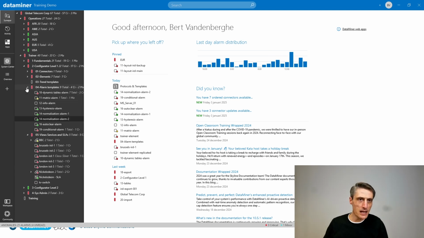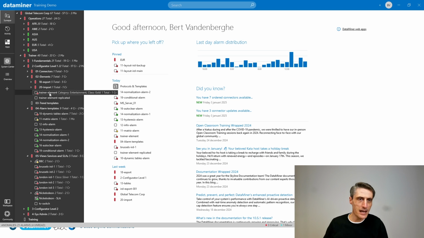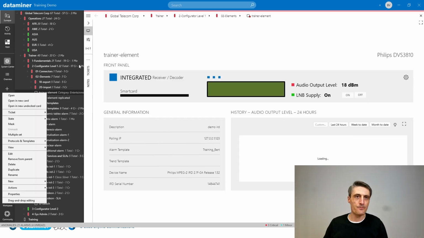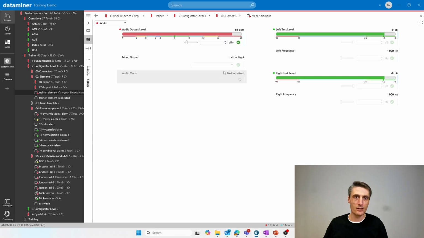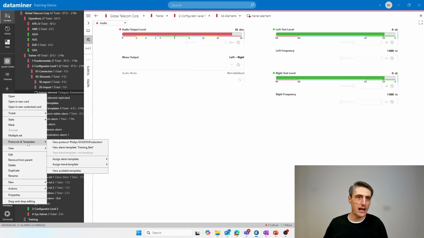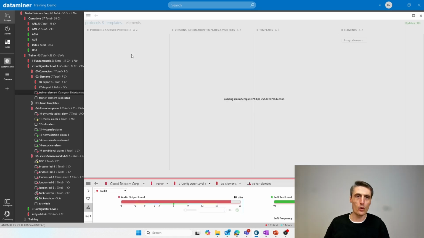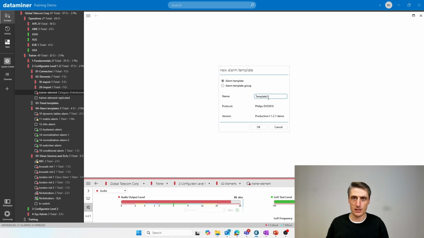So I will use my training element here once more. I do have in here already configured a little bit of an alarm template, but I will create a brand new one by right-clicking on there and saying assign new alarm template. I don't care about any of the existing ones, new one. And it's opening up and giving me the possibility to define a, exercise.